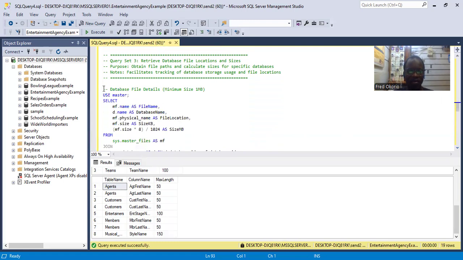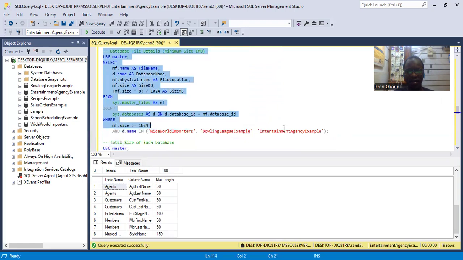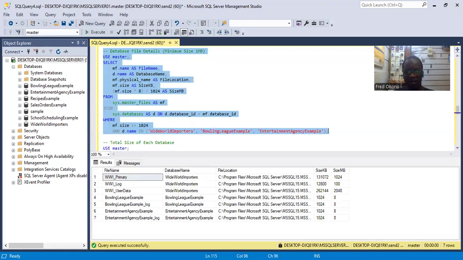So we use the master database and loop through all the 3 databases of our interest, that is WideWorldImporters, bowling, and entertainment. So when we run this, you'll see that the file locations are there. Those are our conversions, and these are the file sizes. So let's look at this and see. I selected this already, so we can see that the size is 1 gigabyte. More similar to this when you add all this up.